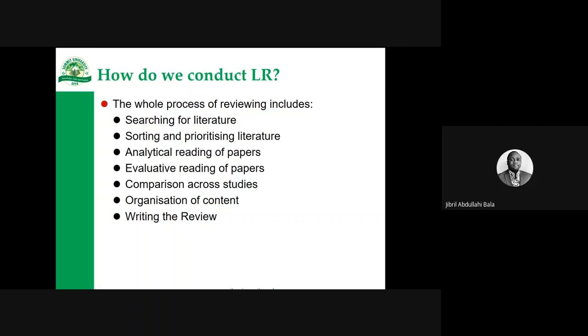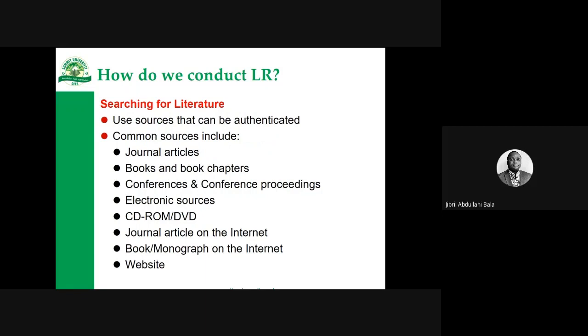So you see that when it comes to writing a literature review, in the steps of doing the review, writing the review is actually last. That's the last thing you are going to do. You have to carry out all these preliminary steps before you get to writing the review. So let's look at them one after the other.